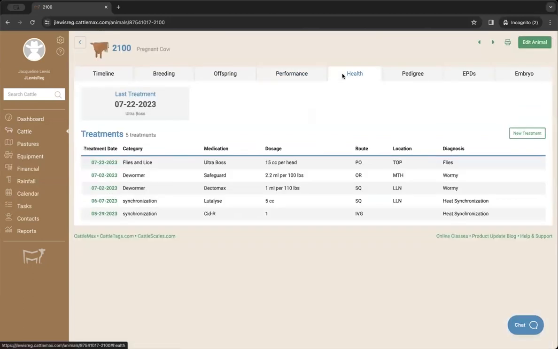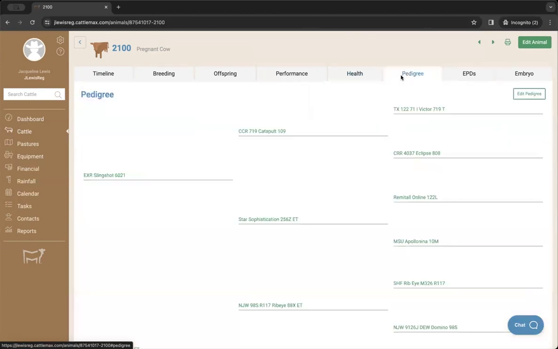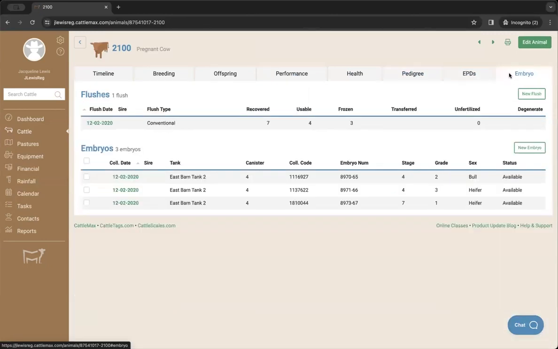The Health tab will contain current and historical health treatments on the animal. The last 3 tabs on the animal profile page are available only in our registered plans. There's an area for a 3-generation pedigree, EPDs, and also embryo transfer, if that's a form of breeding method that your operation utilizes. Moving on to the pasture section in CattleMax.